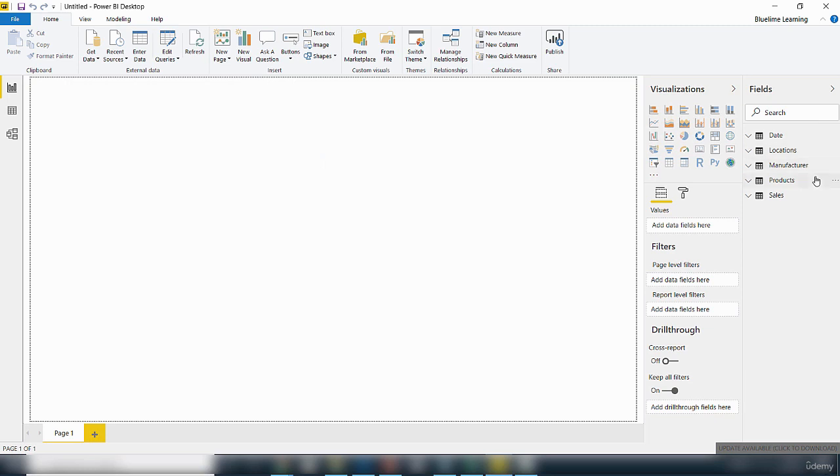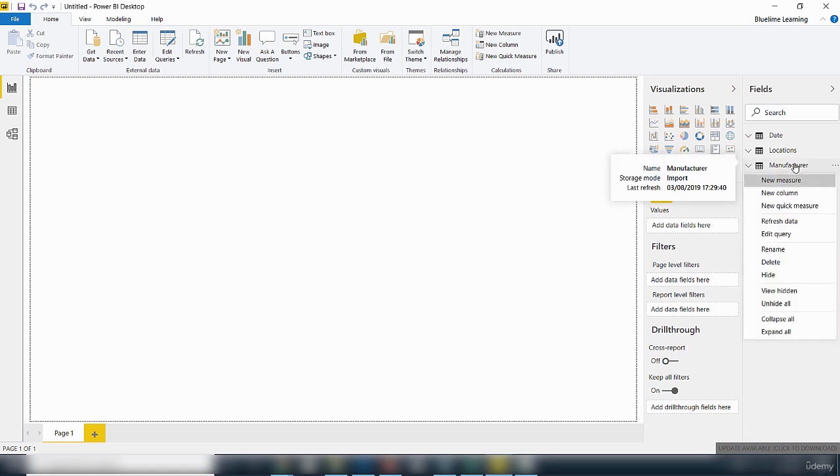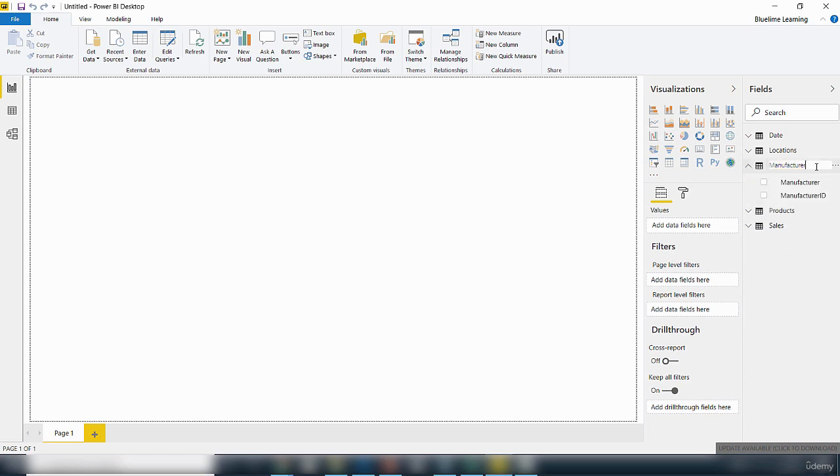So we can see here on the right hand side under the fields section that our queries, which are the tables, have been brought into the Power BI desktop. So you can still make further modifications if you wish to do so. What I want to do is rename this manufacturer. I just want to add an S to it. So I'm just going to say rename, add an S to the end and press enter.